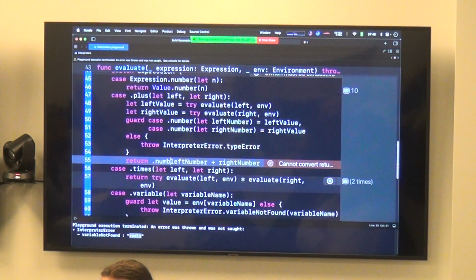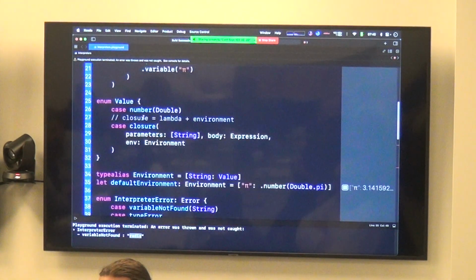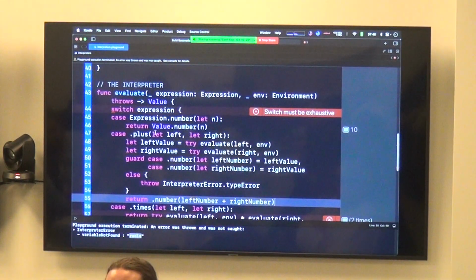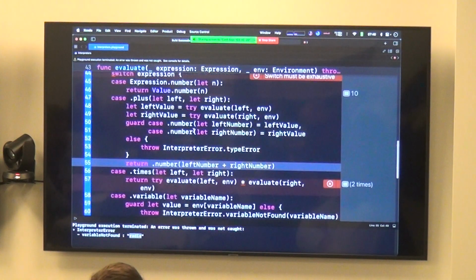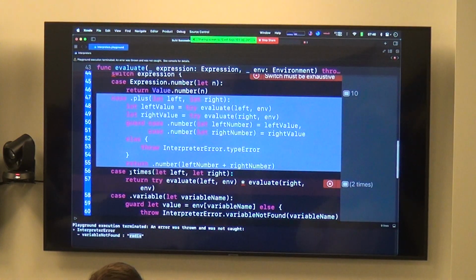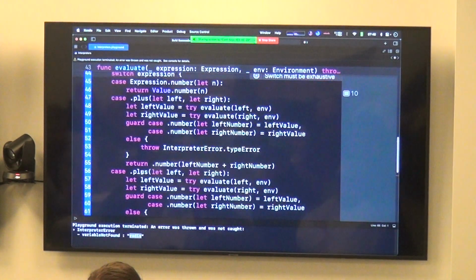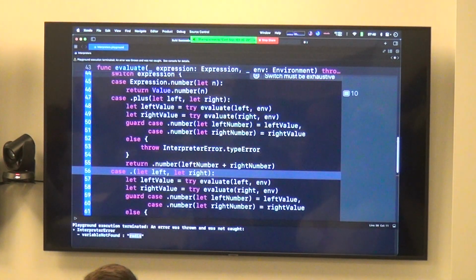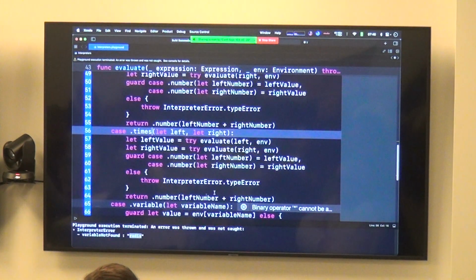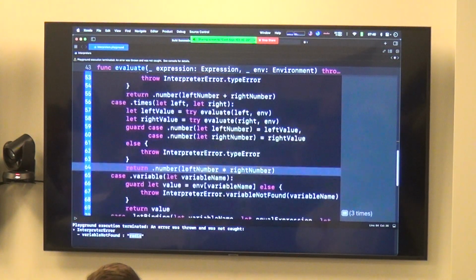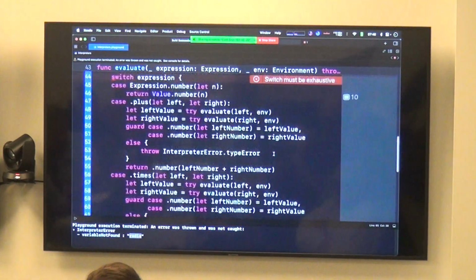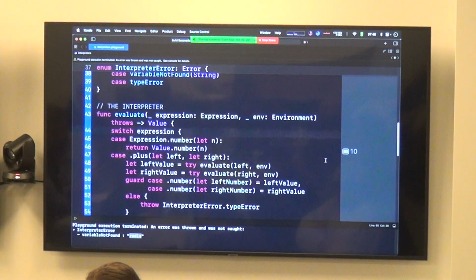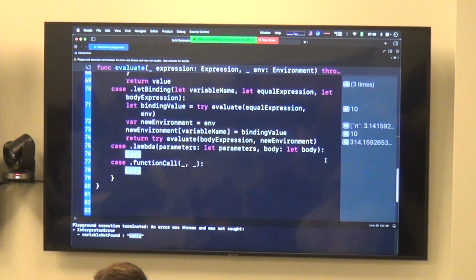Yes, and since we need to tell it that this is the number half of the value, remember our values can be either numbers or closures now. That it's a number. And in a real interpreter, you should probably not just have cases for every single primitive number operation you're doing, but we're saving time by copying and pasting. So that's those errors fixed, and now we're back to the problem of our switch statements missing cases.